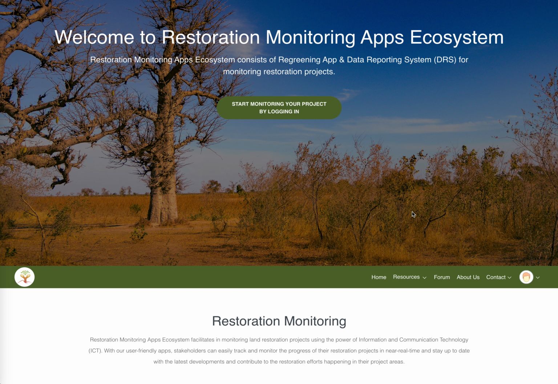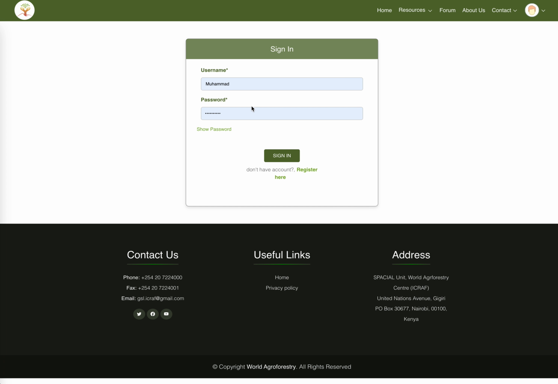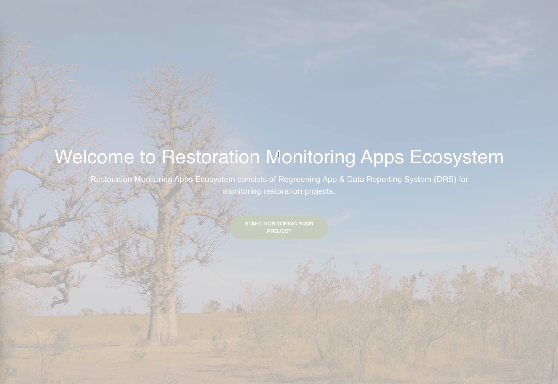So let's see how to log in. You can click any of the options. Use your app username and the password that you have selected and press the sign in button.